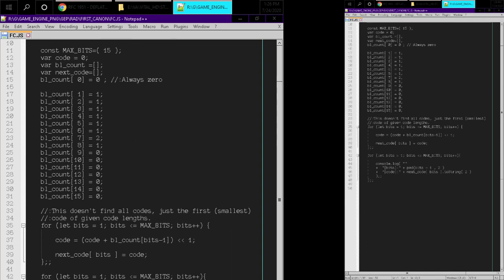So right here, BL count is bit length count. So this is saying we have Huffman codes that only have 1 bit in them. How many do we have? We have 1. How many Huffman codes have 2 bits? We have 1. So basically, your high frequency codes are going to get the smaller codes, and your low frequency codes, the things that aren't showing up as much, need to get codes with more bits. So sorry, let me say that again. High frequency symbols get shorter sequences, and low frequency symbols get longer sequences. And that's the essence of how you're going to compress that data.